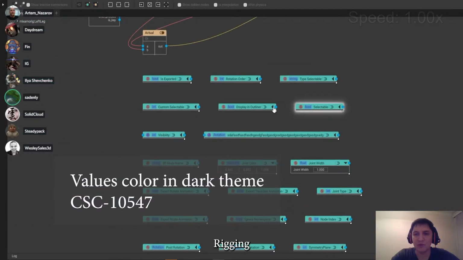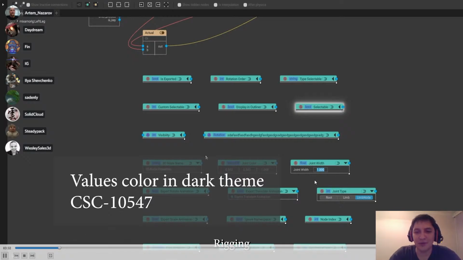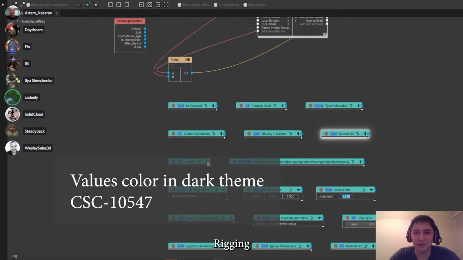Okay, so colors in the dark theme. This was actually reported in Discord, and yeah, it was completely unreadable, but now this is fixed, and you can see that the colors are pretty nice. You can actually see them, read them.